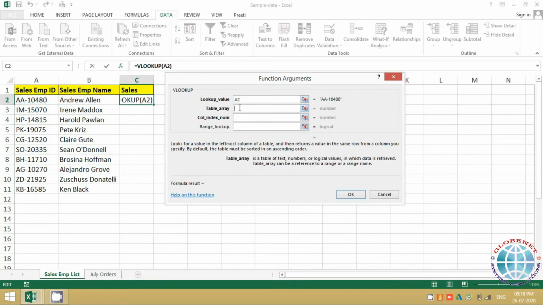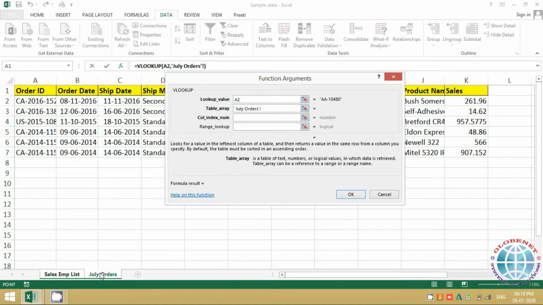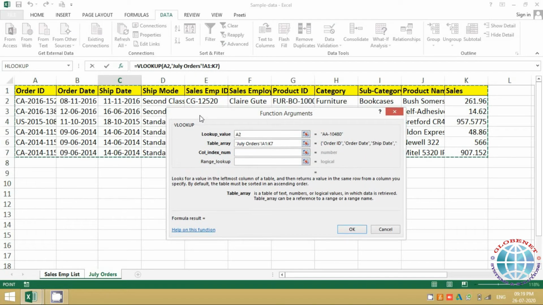Table array is basically where is that data. My data is in this sheet, so it just answers the question where. Now very important is the selection. Ideally what we would have done is we would have selected from here, but this will not give us the right result. Why? Because there is a rule in VLOOKUP saying table array is the table of text, numbers, logical values in which the data is retrieved. Table array can be a reference or a range. That's the description. The rule is mentioned over here.